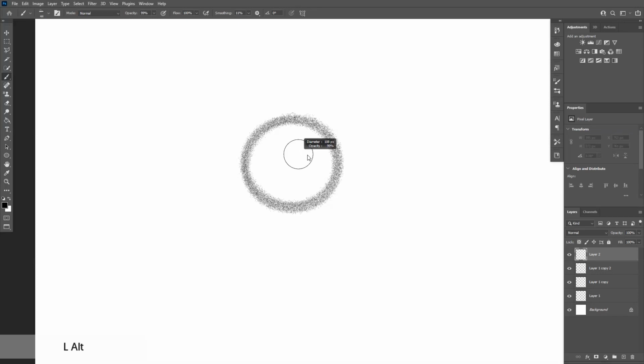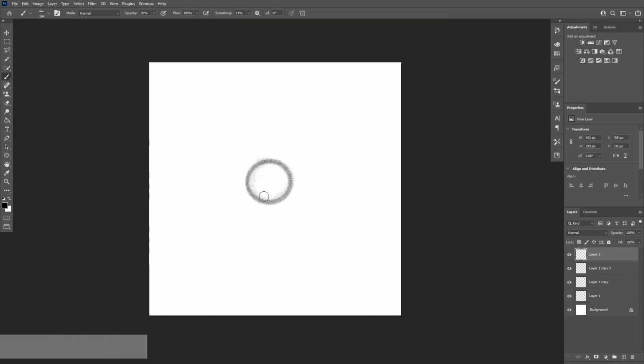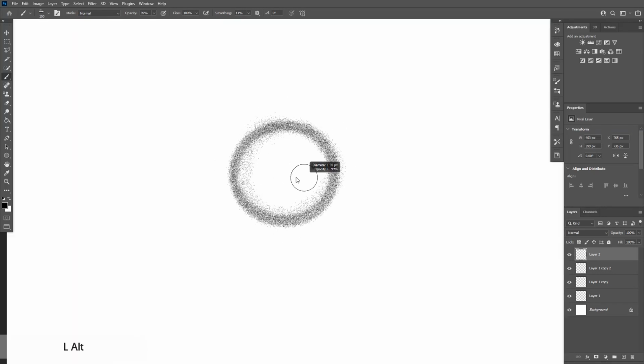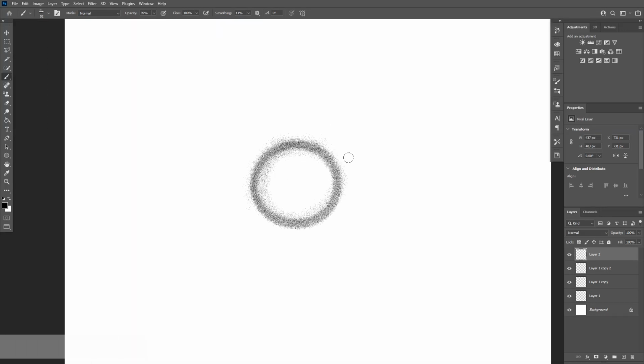And I'm gonna make the brush a little bit bigger. So I want to make a little bit more of a gradient effect. So as you can see here, I'm trying to add a thicker layer. So anyways, it should look something like this.